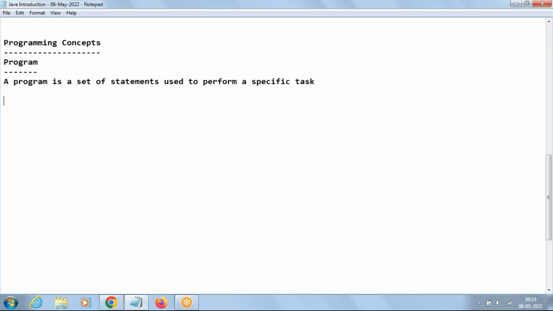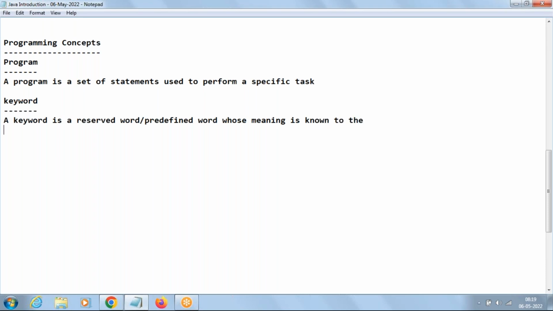Here we have some more definitions, like keyword. When you are writing a program, we make use of some words called keywords. A keyword is a reserved word or predefined word whose meaning is known to the language. Known to the language means the programming language can understand these words automatically. Those words only we call keywords.